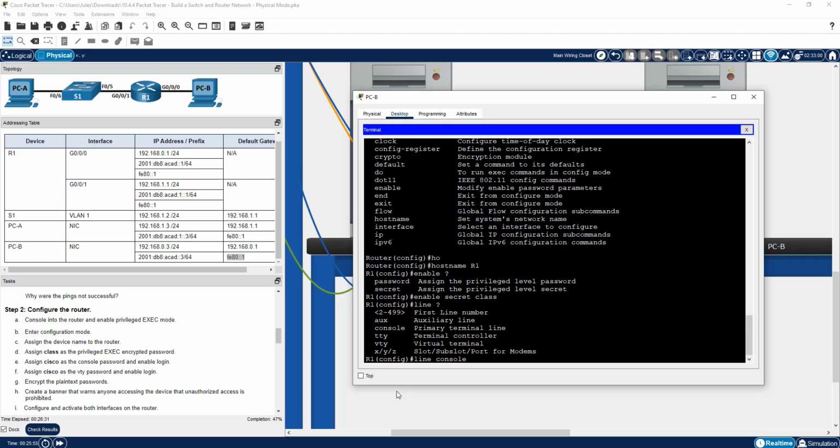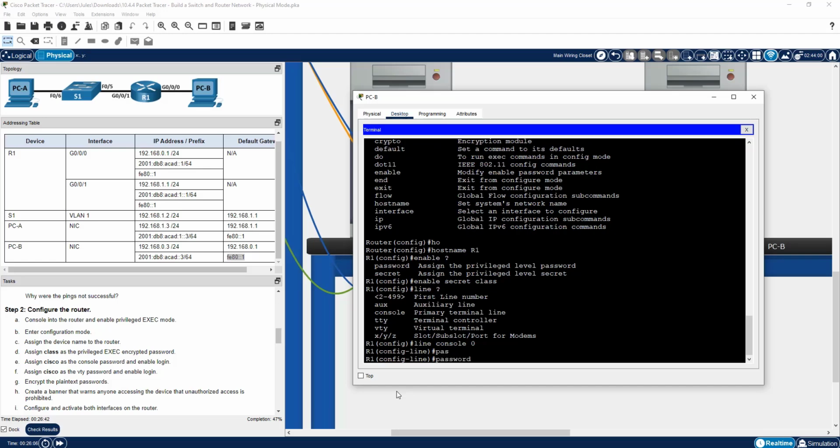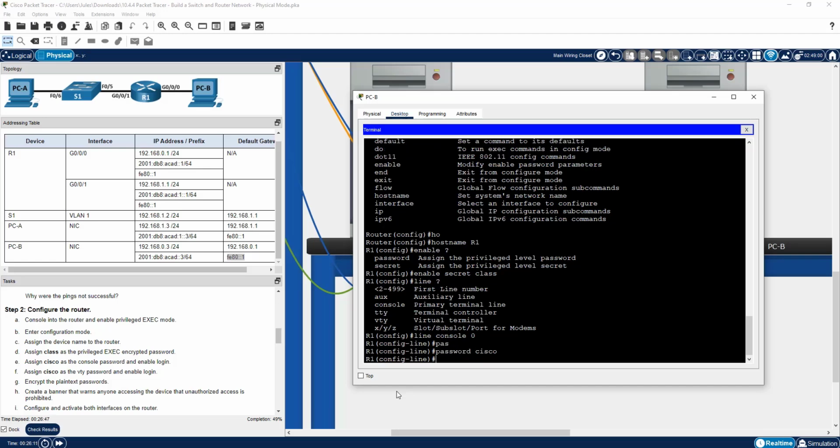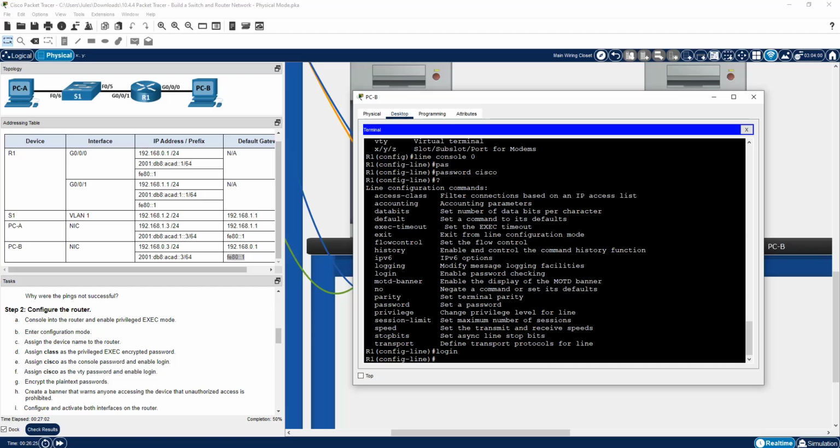The console, and we have to put console 0. We can assign Cisco as the password by using the very intuitive command password. And then if you do a question mark at this point, we have to remember our login command hand in hand with our password to enable password checking, or else that password won't do any good. So we simply put the command login there.